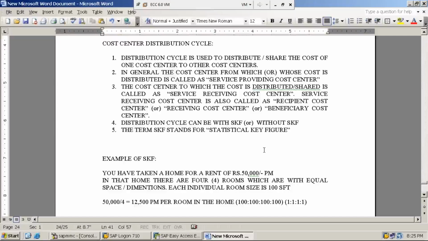So a statistical key figure can be meters or SFT, liters, numbers, sets or whatever it is. The point you need to understand is that a statistical key figure is the base on which the cost will be distributed. It can be SFT, feet, yards, numbers or sets or whatever. It represents a particular aspect on the basis of which the cost has been distributed. I hope I'm clear with my explanation of the statistical key figure, right?